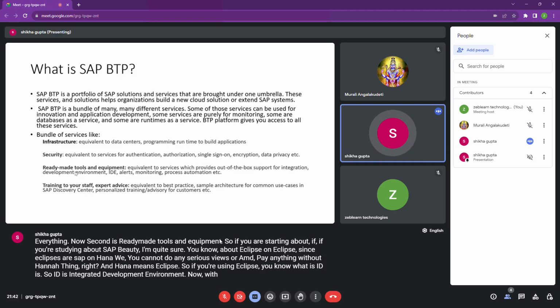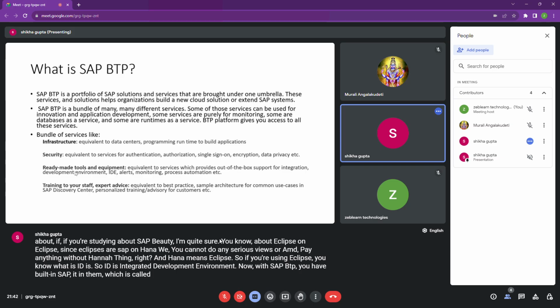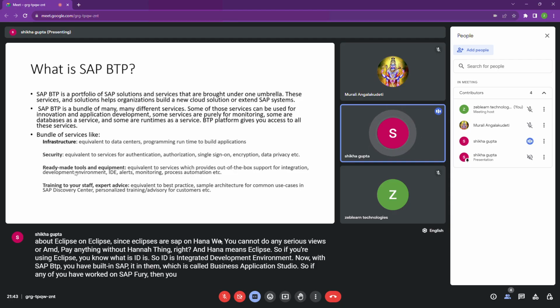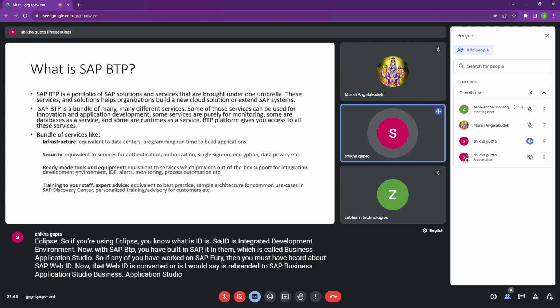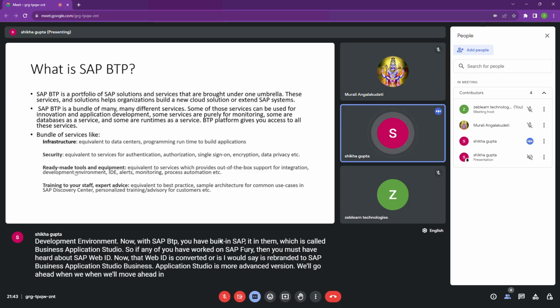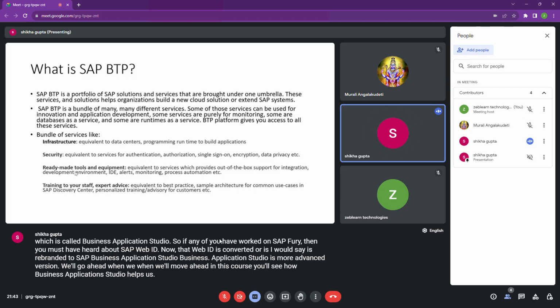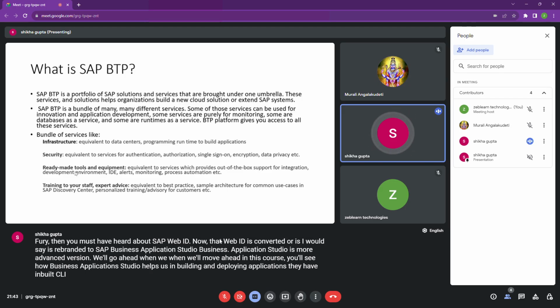Now with SAP BTP, you have a built-in SAP IDE, which is called Business Application Studio. If any of you have worked on SAP Fiori, then you must have heard about SAP Web IDE. Now that Web IDE is rebranded to SAP Business Application Studio. Business Application Studio is a more advanced version. When we move ahead in this course, you'll see how Business Application Studio helps us in building and deploying applications. They have an inbuilt CLI, command line interface, where we can build our applications and deploy them.